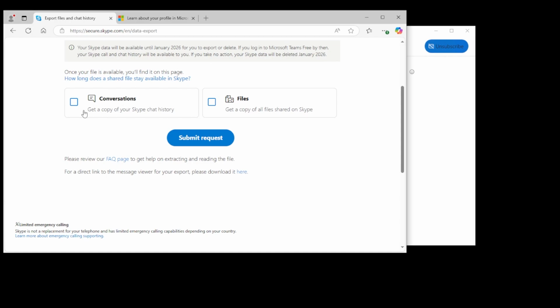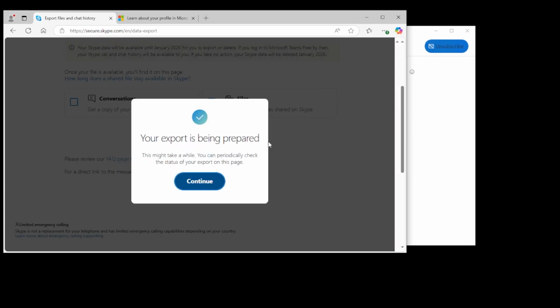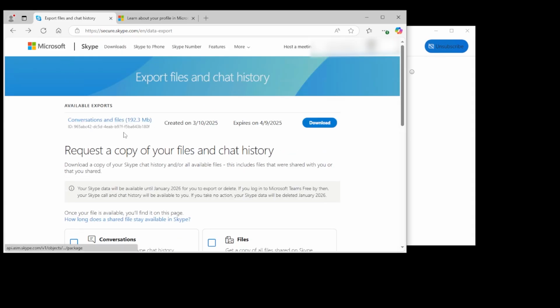So we have two options right over here, conversations and files. If you shared any files, you'll be able to download those as well. And then we have a big blue button over here that says submit request. Go ahead and click on that, and your export is being prepared. We'll click on continue.